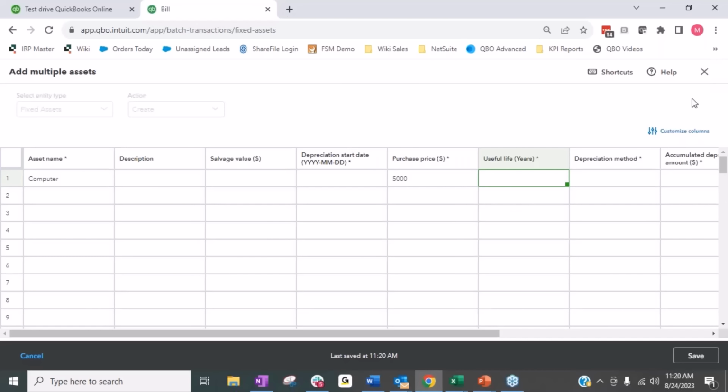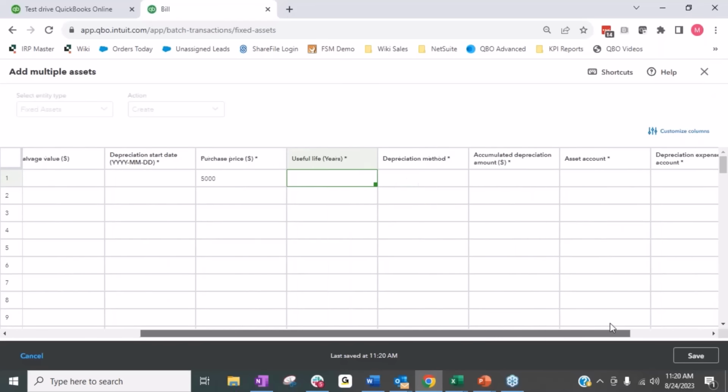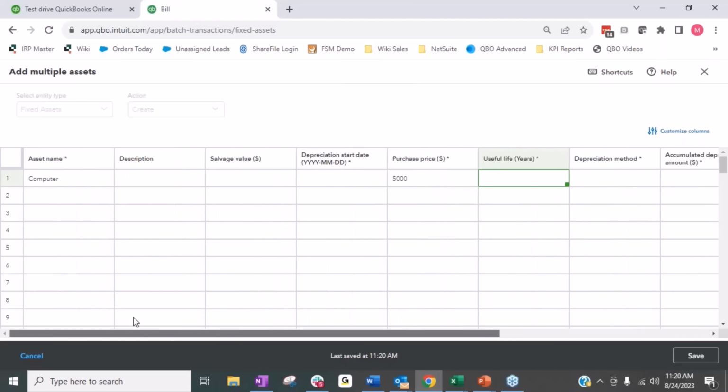I was going to fill it in here and show you guys, but you get the idea. We're running out of time. So we do have the ability to import if we need to import.